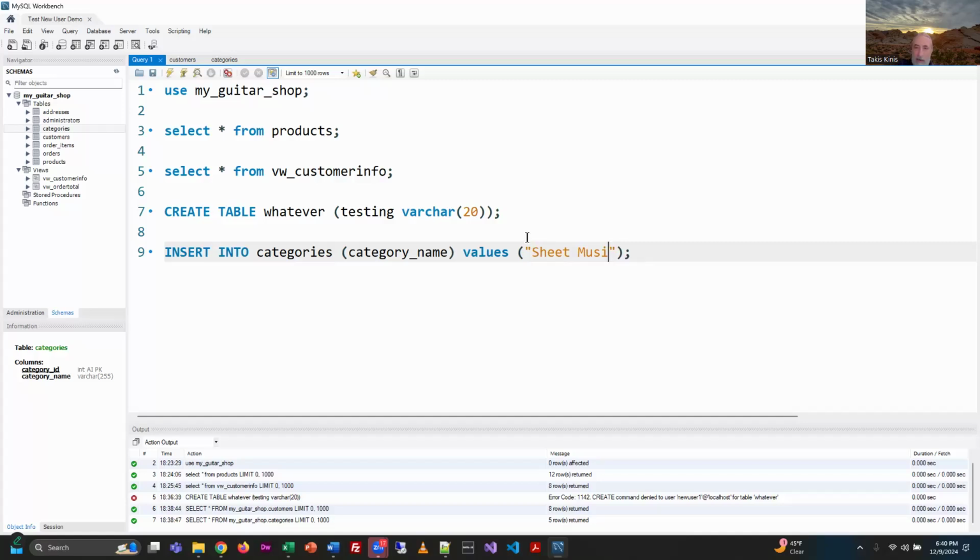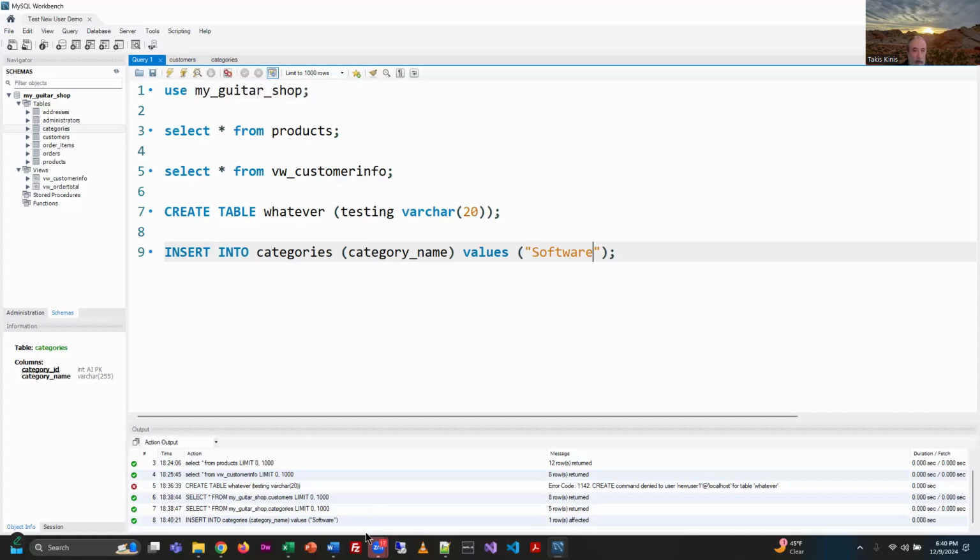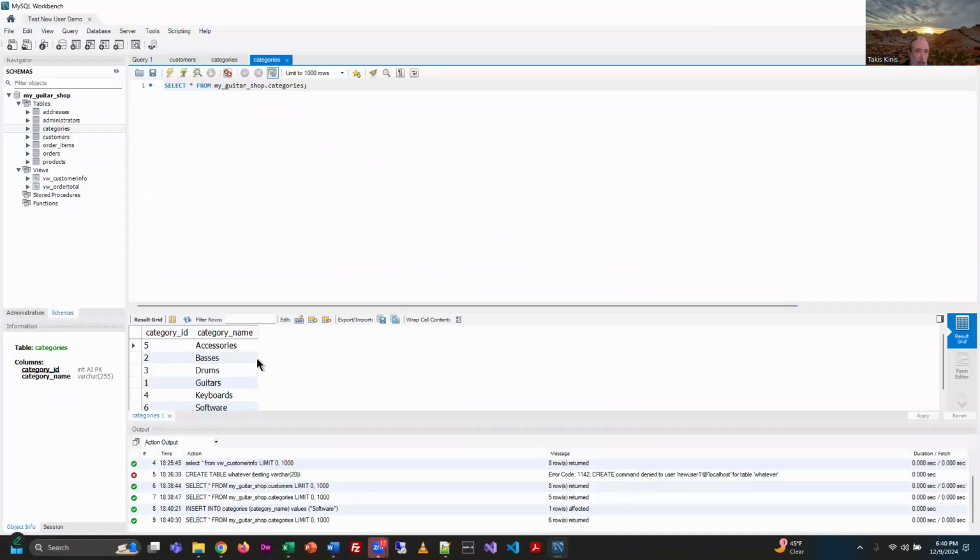And you know what? This is the modern era. A lot of musicians now use software. They could have a software category. So yeah, I'll do software instead. Then I'm going to go ahead and execute the query. And did it work? Well, it says it worked. Let's go take a look. So I'm going to go to the categories table and I'm going to look. And sure enough, there is a new category ID and software is now included.